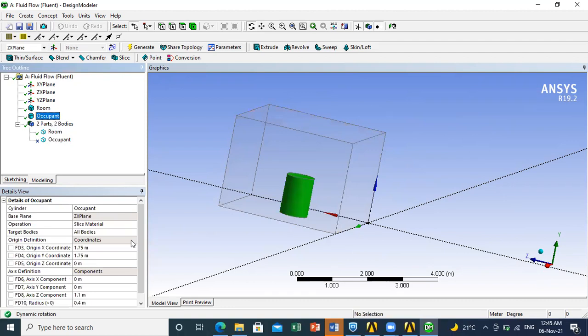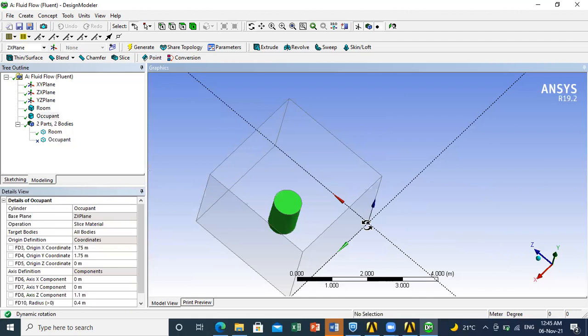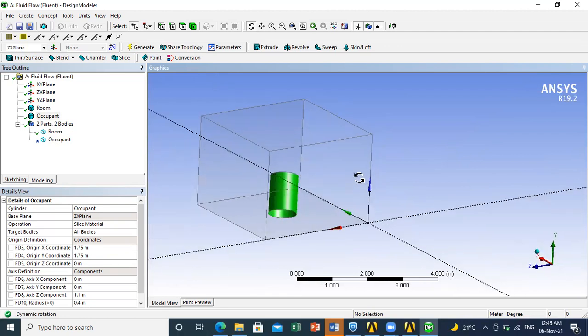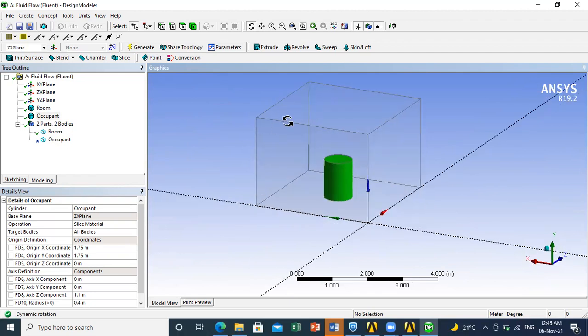Now the next step will be to consider inlets and outlets. I want to build one inlet and one outlet, in order to be able to define a flow inside my room. Whenever you want to put inlets or outlets, you should first draw them, so you should do a sketch. Let's say we want to place the inlet on this side.